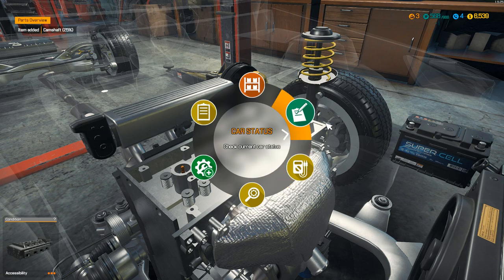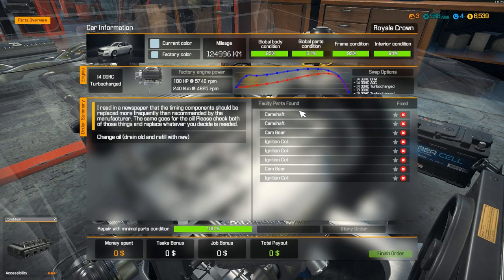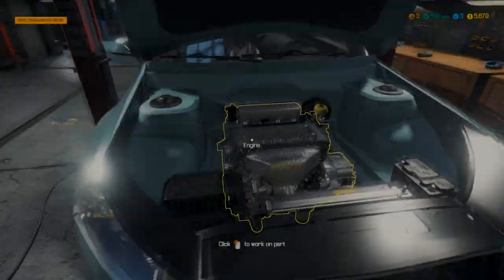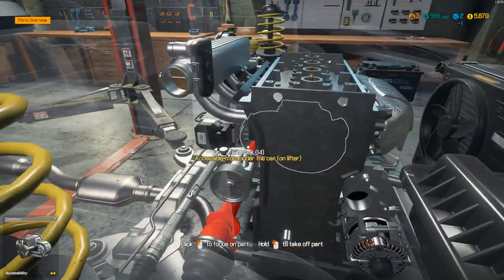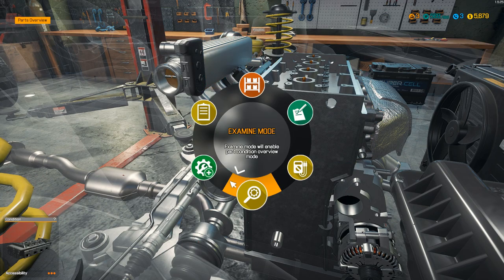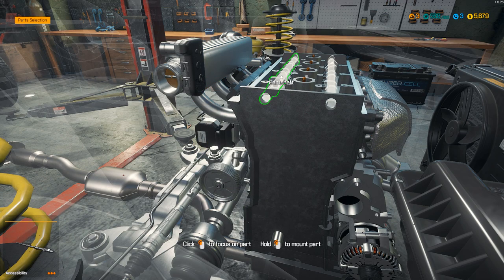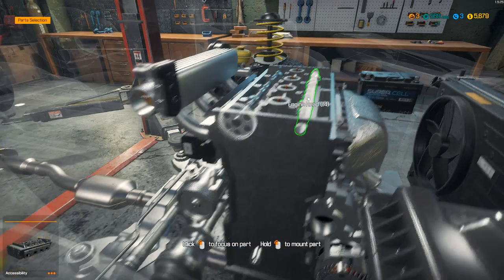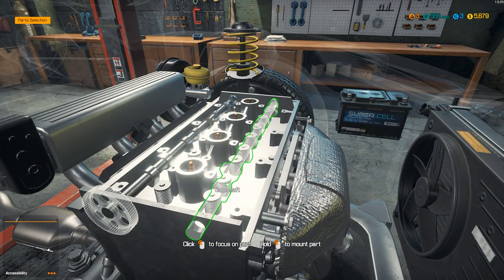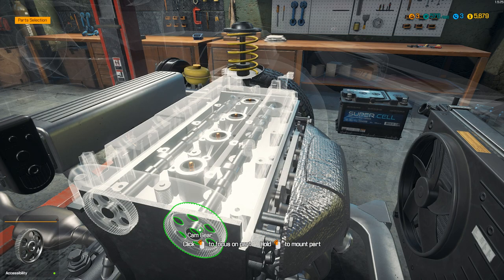Right. We have found everything. Okay. I think we just need to do an oil change. Alright. Right. Time to rebuild an engine. Right. So, first off, we go into part mount. So, we got 2 nice shiny new camshafts. Beautiful. Then we'll mount the gears on.